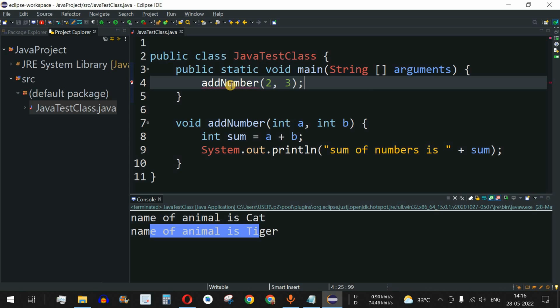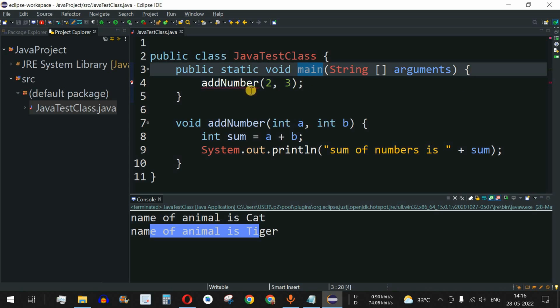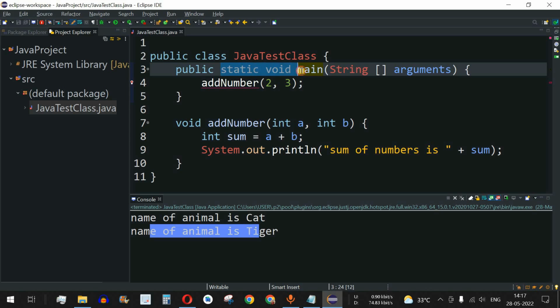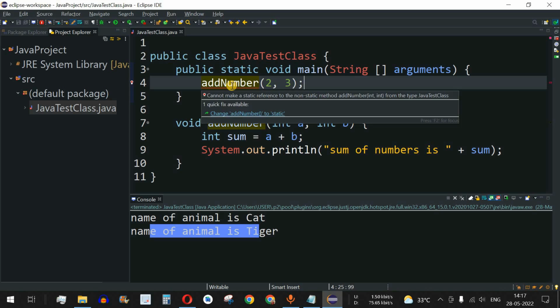So guys, as we can see, we are getting a red underline over here. It says cannot make a static reference to a non-static method addNumber. So guys, why are we getting this error over here? That's because we are trying to call a method from a main method which is static. So whenever we are calling any method from a static method, in which case we are calling from a static main method, the method that we are calling must also be static, and that is what is being suggested over here: change addNumber to static.